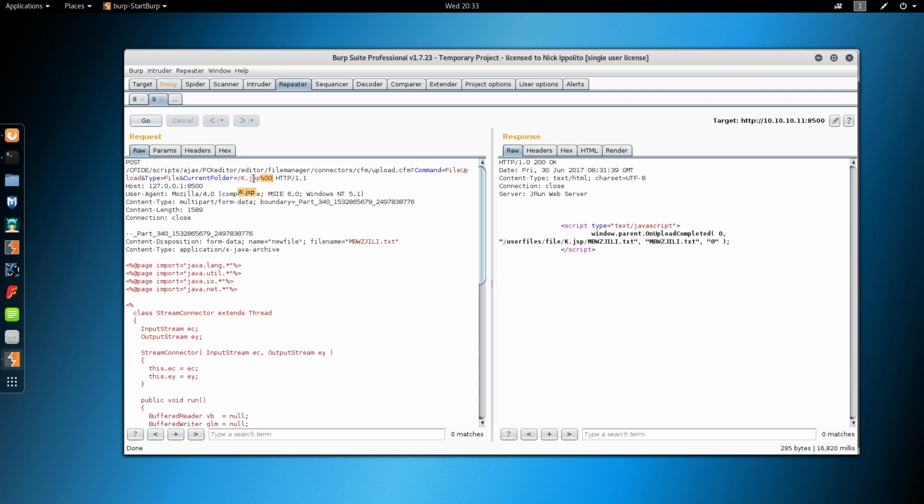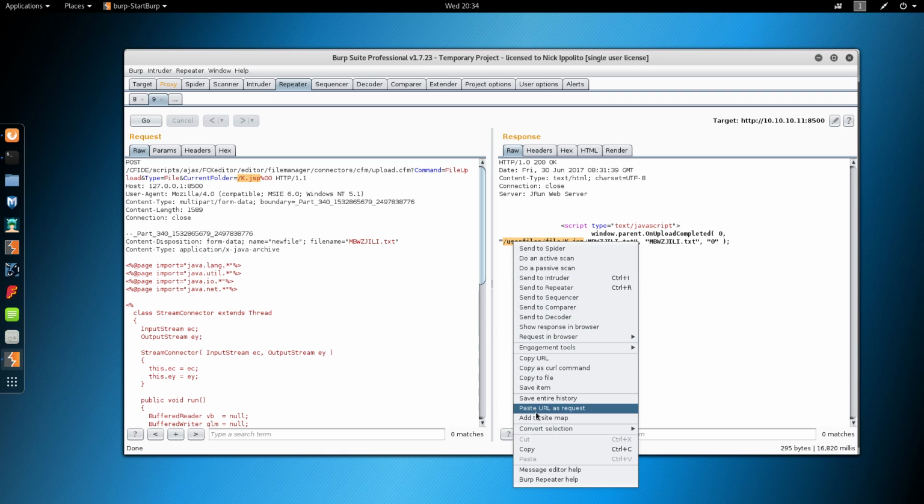But anyways, what ColdFusion is going to do is take this current folder and file name variable and combine the two to get the file location. But when a null byte is in the middle of the string, it's going to terminate right here when it's creating the file, and there are no extension checks on current folder, only file name. When it terminates right after this, it uploads the file k.jsp. File name could have been anything.